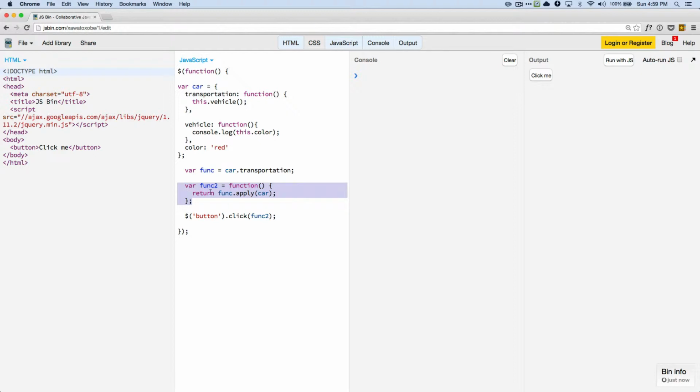However, there is a problem, and the problem is one of inconvenience. Every single time we create a function, we need to pass that function through apply, and through that the object that we want to be this. So in ECMAScript 5 we have a convenience method, and that method is bind. With func.bind we don't need any of these things. We don't need to return anything. Just func2 is func.bind(car), and we pass func2. So clear, run with JS, click. This code is working.